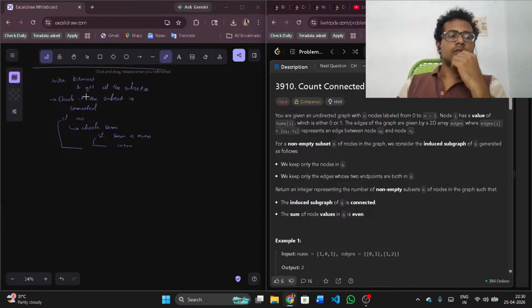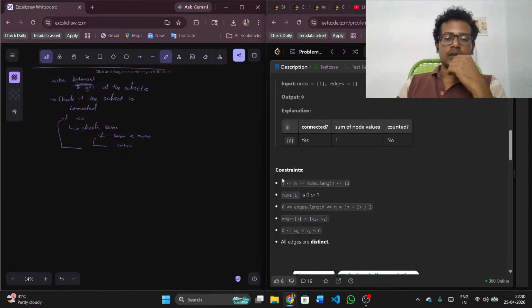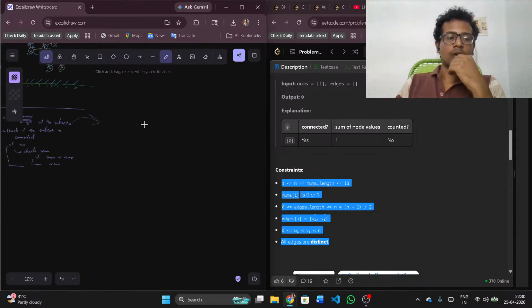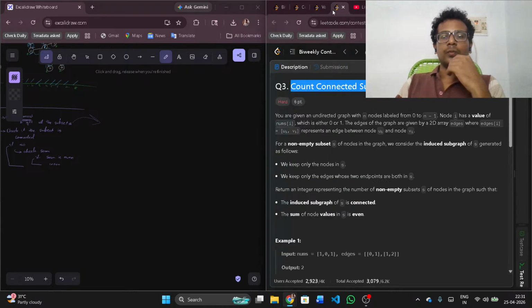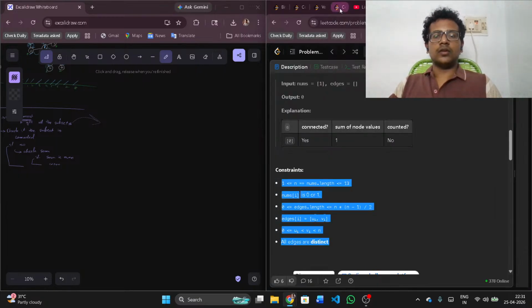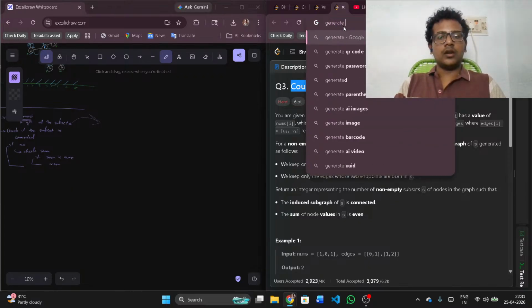I didn't even think about the bit mask thing and also getting all the subsets. That's why I always say to look at the constraints, right? So how do I generate all the subsets? That's the first one. Let me go to the question where we generate all the subsets of an array.